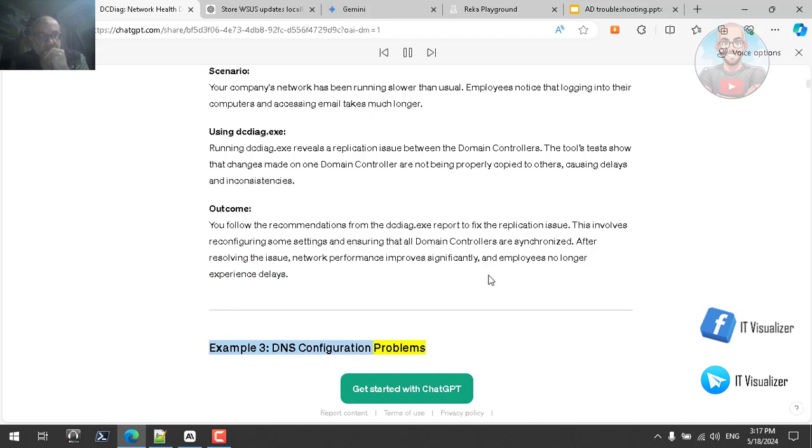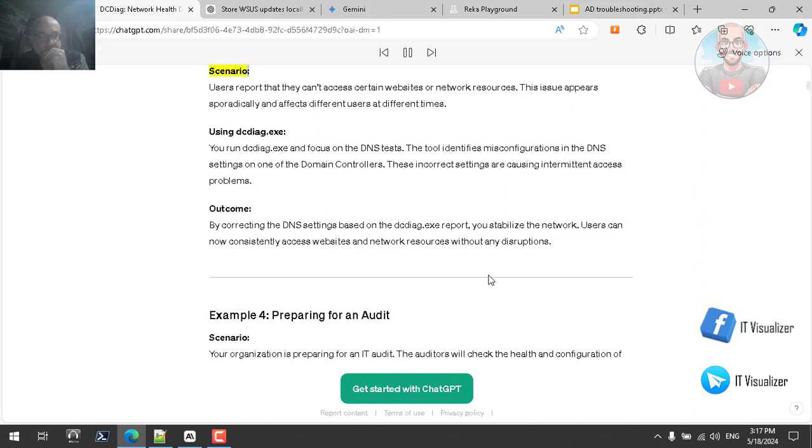DNS configuration problems. Scenario: users report that they can't access certain websites or network resources. This issue appears sporadically and affects different users at different times. Using DIAG.exe, you run DIAG.exe and focus on the DNS tests. The tool identifies misconfigurations in the DNS settings on one of the domain controllers. These incorrect settings are causing intermittent access problems.